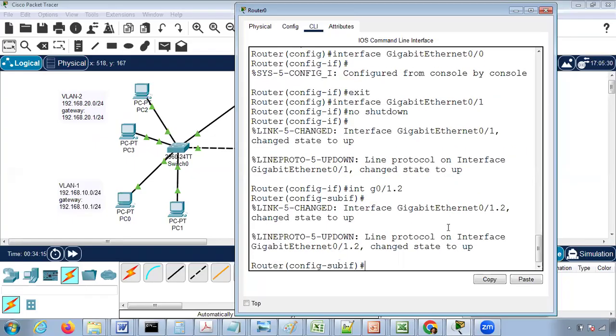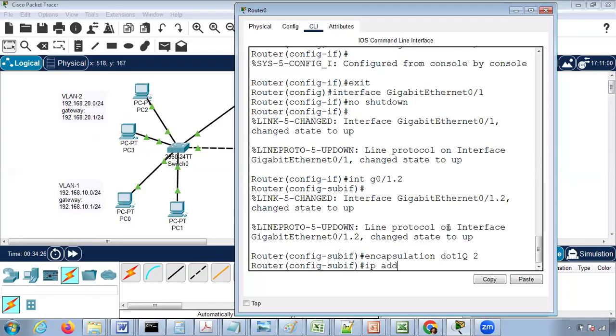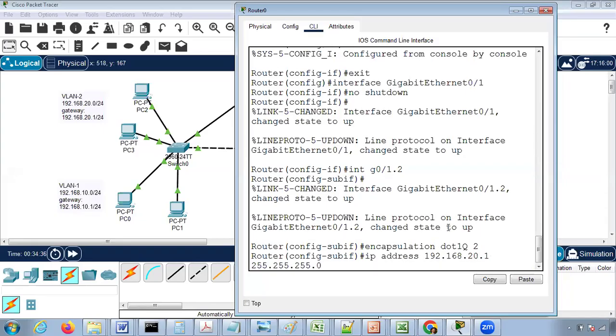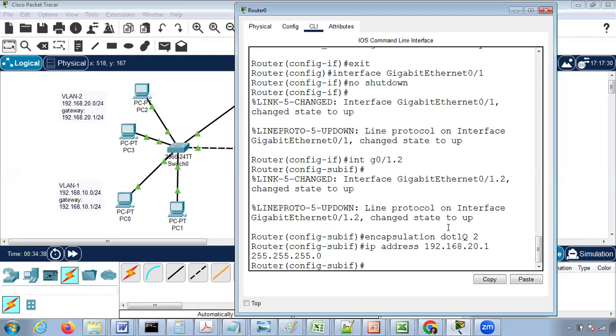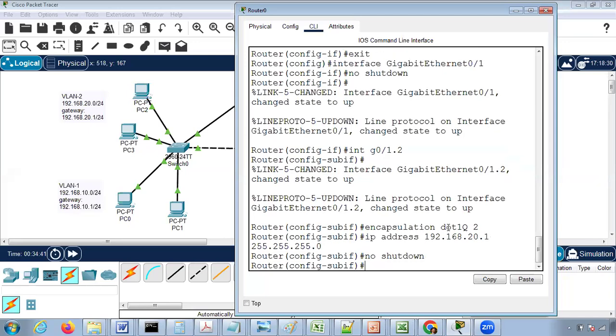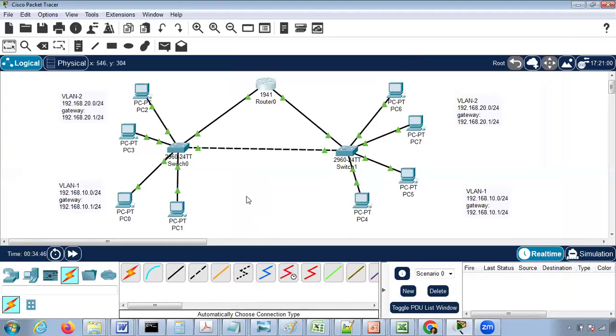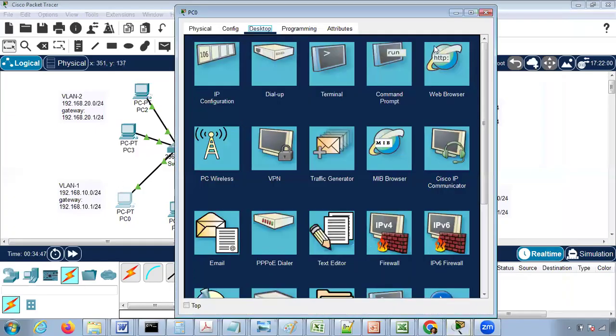Press enter, enter encapsulation dot1Q 2. That's the VLAN number. Press enter, then the gateway IP address 192.168.20.1, 255.255.255.0. Press enter and say no shutdown. So that should be fine to really have everything turned on and running. So let's now try to ping.